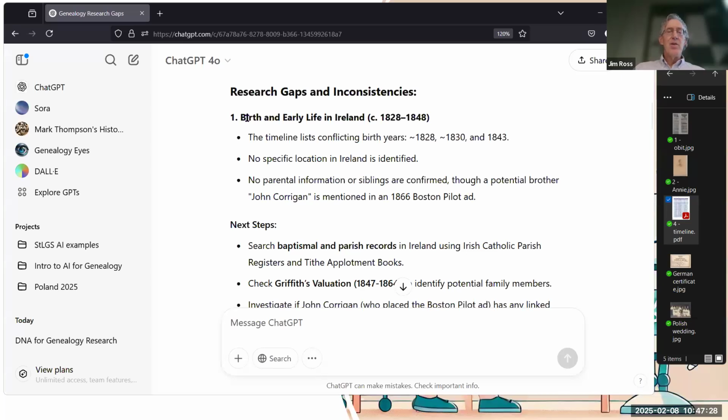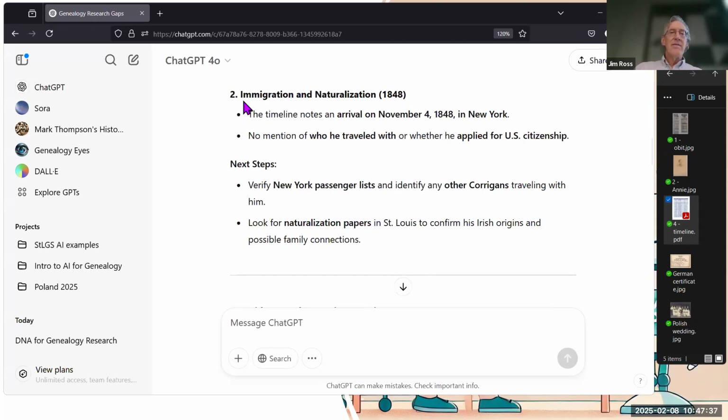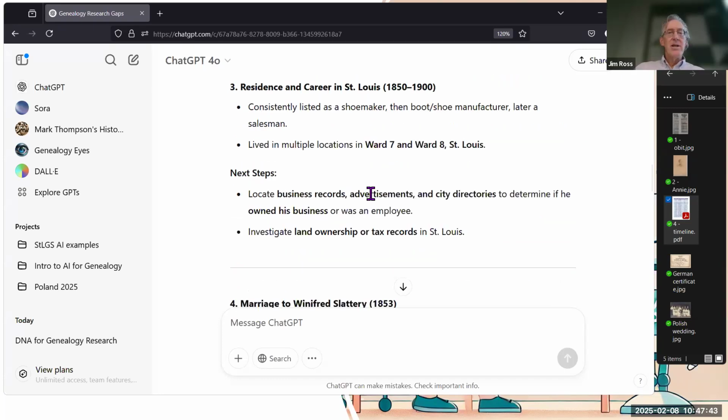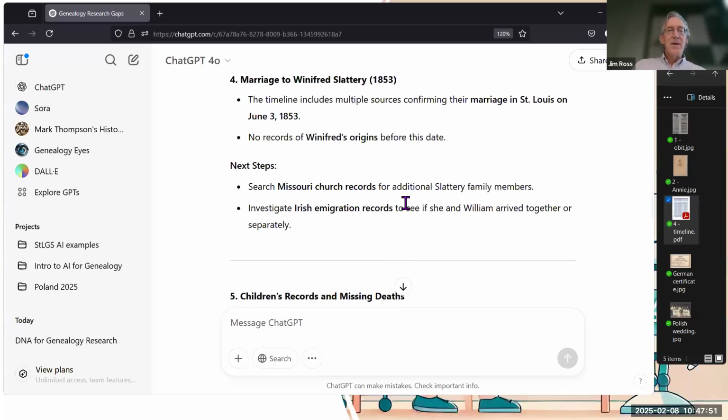And notice it's broken it up by section. Right here we see it's talking about early life in Ireland and next steps. Then we move into immigration, and next steps to look at the immigration. Now we're in St. Louis. Next steps, land ownership, business records. Oh, good, they're getting married. Good thing, because I wouldn't be here otherwise.